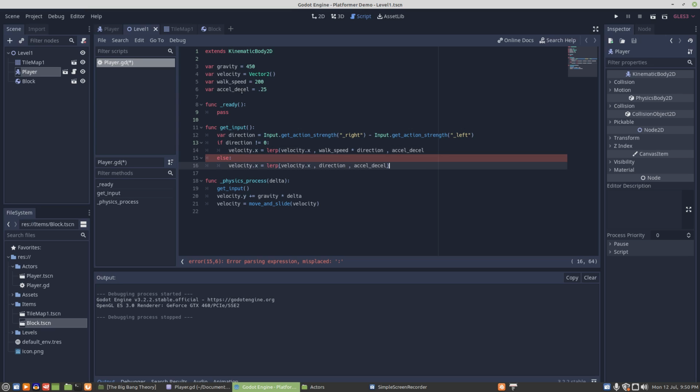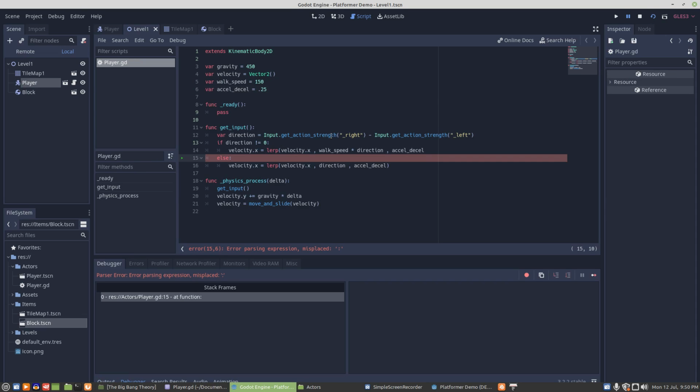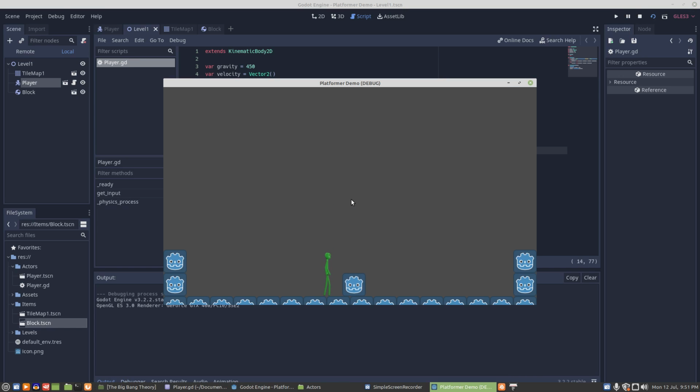Okay, so that should get us moving in the right direction. Let's slow them down a little bit. Let's put them at 150 and see how that works. So we'll just start that up. Oops, a little bit of syntax problem there. Okay, so that gets him moving and stopping.